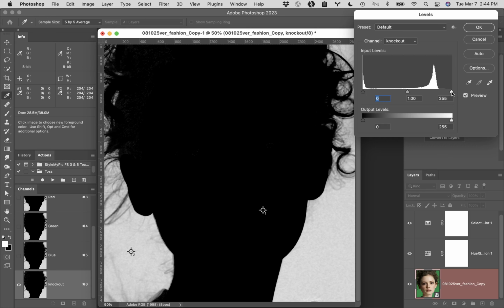I'm going to grab my white point slider underneath the histogram and start to drag it towards the middle, watching what's going on in my info palette. I'm going to get close to 255 here, but not quite there. I'm going to go to 250. I'm going to go to my arrow keys now and tap this in slightly till I get to 255. It takes a few taps to get there.